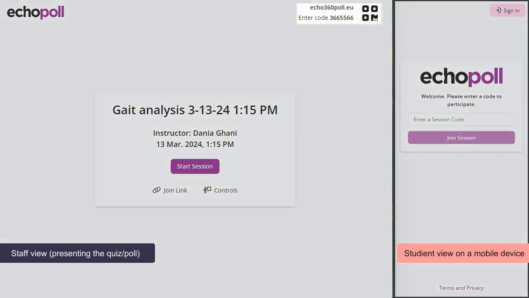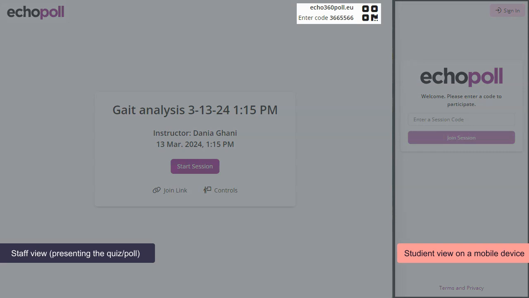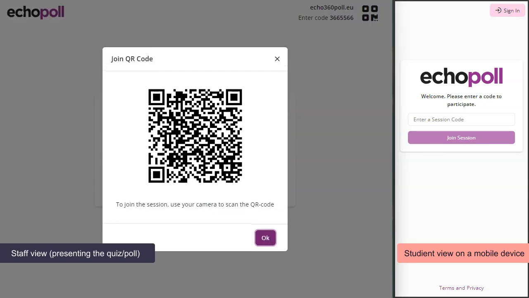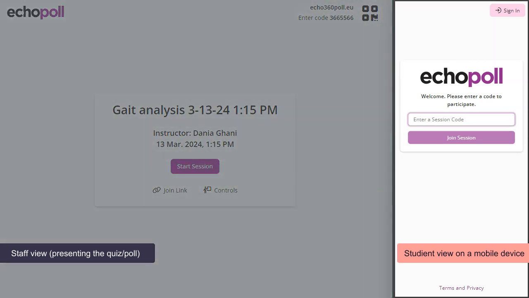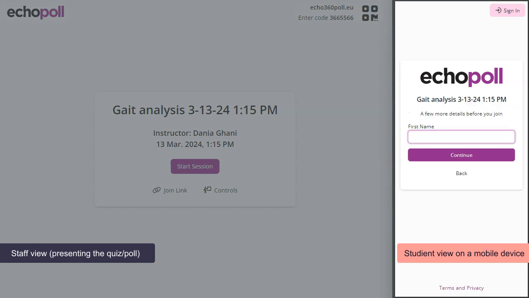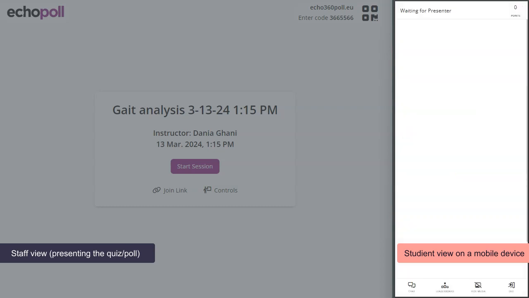On the screen, a joining code will display at the top of your screen. Ask your students to go to this URL and use this code to enter the session. Alternatively, you've got a QR code in the top right corner that students can scan and log on to the session. So tell them to enter the code here and join session. They'll be asked to input their first name and click Continue.